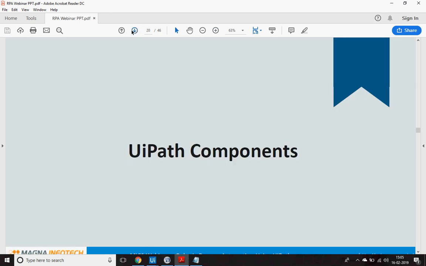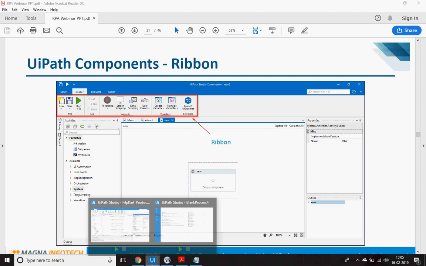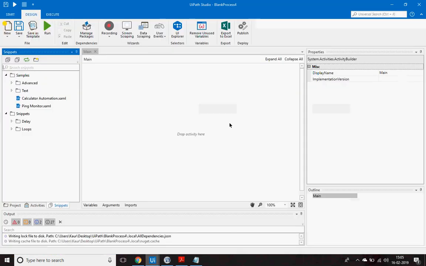Then what are the different components of UiPath? Okay. So this is our UiPath blank process that we created. There are a lot of different components to it. If you understand the tool, you will be able to create automations very easily. So like I said, the left pane that we have is called the activities pane. This is the place from where you'll find all the activities that you need in your processes.